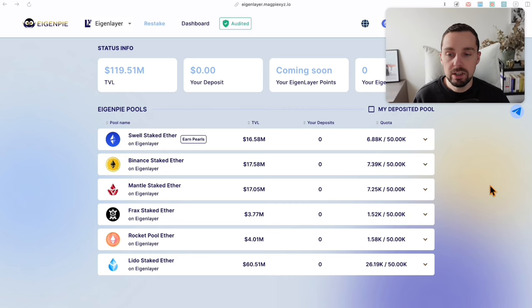And you can restake your liquid staking tokens here, something like Swell staked Ether. You can use Frax staked Ether, but of course also Lido or Rocket Pool. And they will also allow more liquid staking token quite soon. Their quota is not yet hit, but I would act fast to get in.